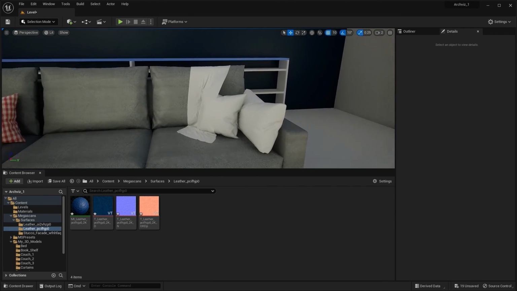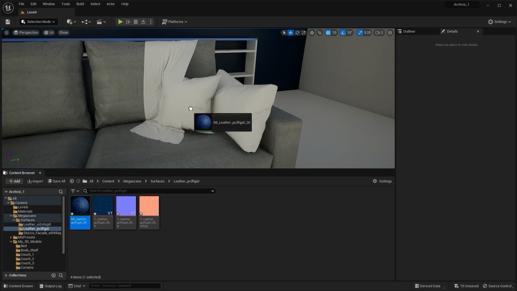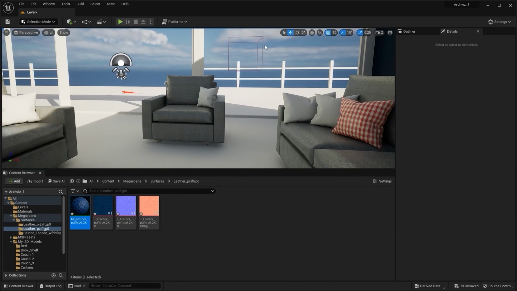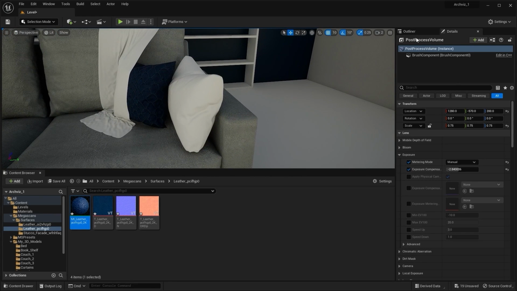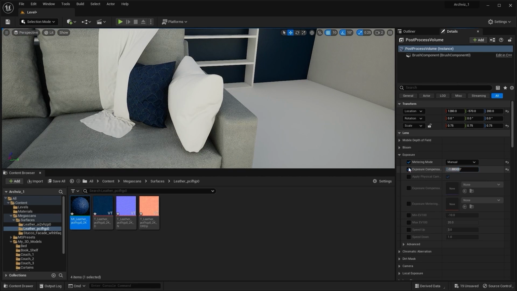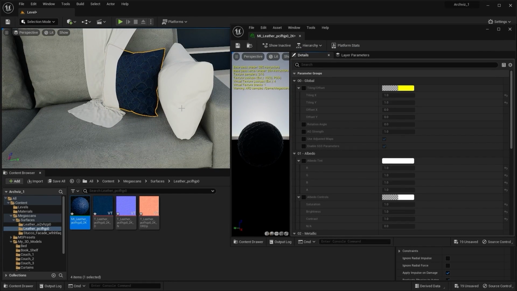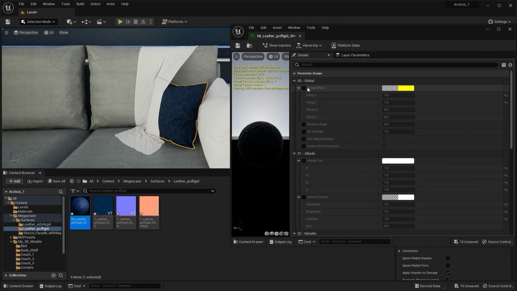Yeah, okay, and let's apply this texture on this cushion. Let me increase my exposure because I think it is too dark. Let's open this texture and let's tweak some settings. It is just way too scaled up, so let's adjust the tile size.